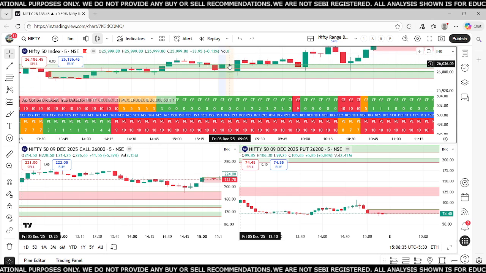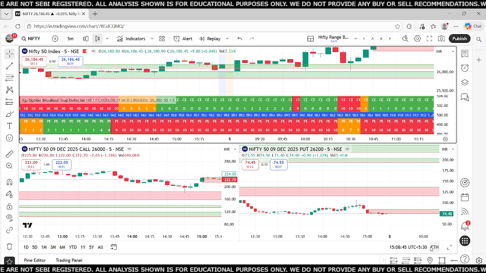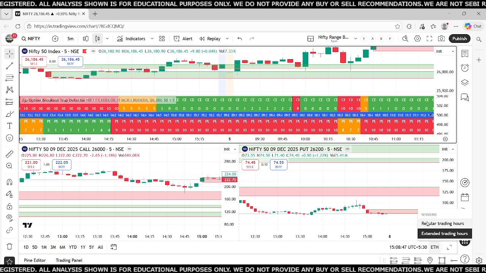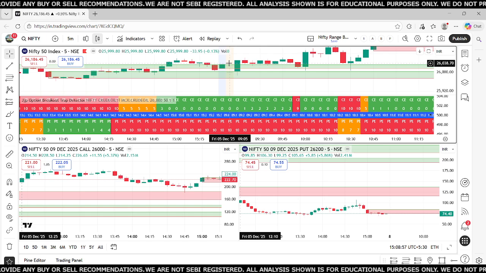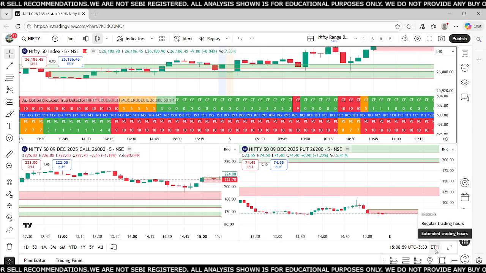You can see here, at 9:15 there is a pre-market, right? So in pre-market, what is the open price? You can easily see it, 25,999. Like this, you can see the pre-market open price, and based on that we will be calculating the spot ATM. If 25,999 is the value, then the spot ATM will be 26,000. So that is what we are giving in the input.